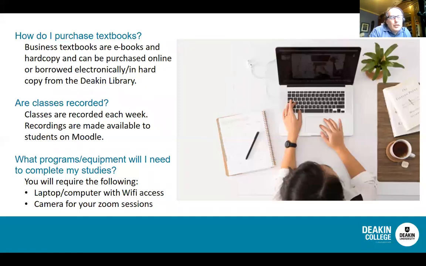Before you start your first class too, you need to come along to your virtual class, your Zoom class, with at least a laptop or a computer with Wi-Fi access, and also a camera for your Zoom sessions as well.